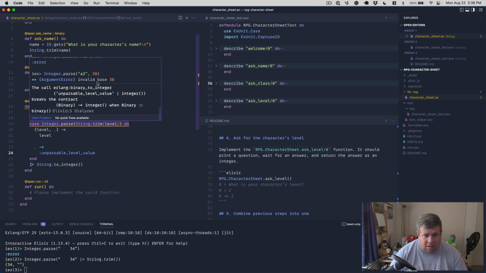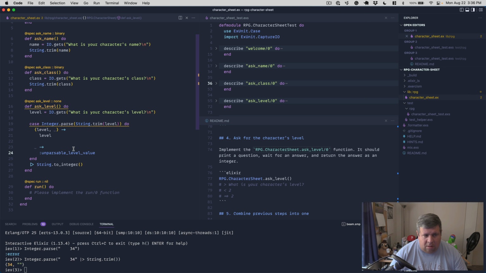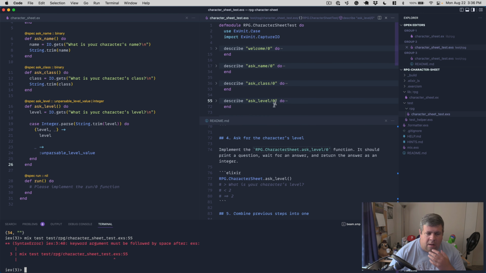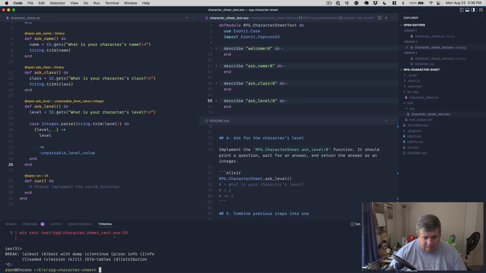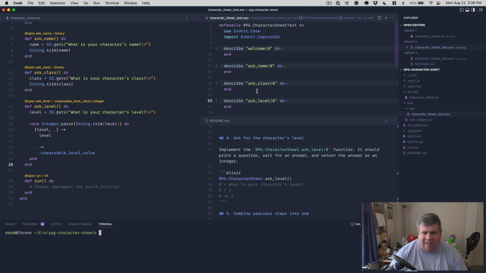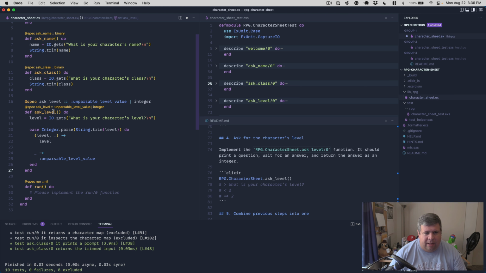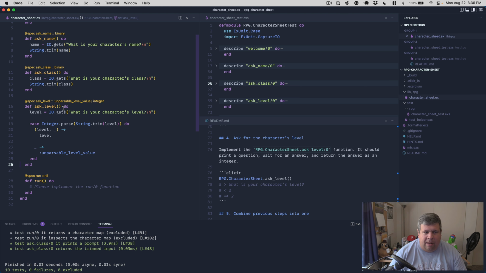Binary to integer. Oh, I don't want that. All right, let's do this. Let's run the test at cursor. You don't like this. Keyword argument. Oh, I'm still in the IEX session. All right, run test at cursor. All right, this passes. Cool. I like that because it's more explicit. If we wanted to, we could implement the spec, but I'm not going to do that for now.